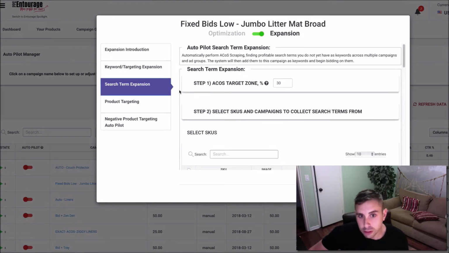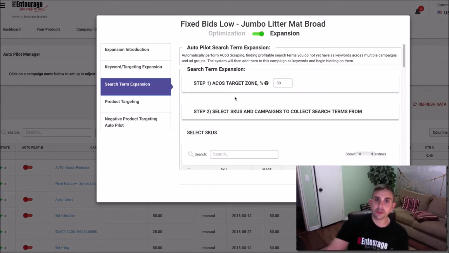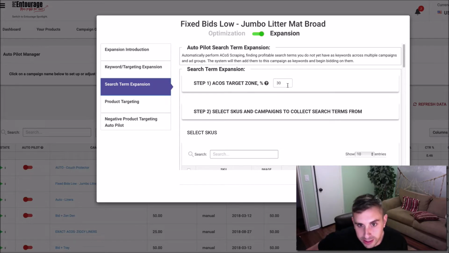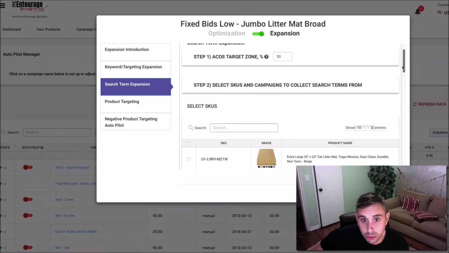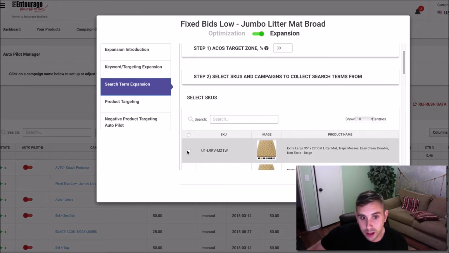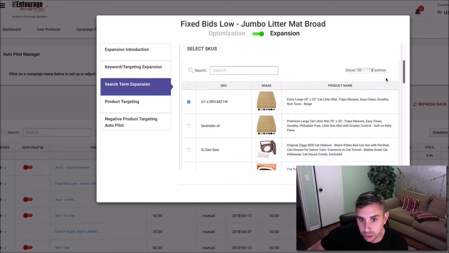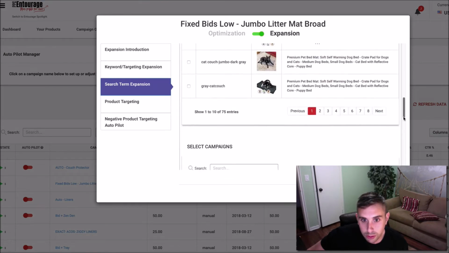Now we have search term expansion. Now, for those of you who are familiar with the ACOS scraping campaign and what used to be called Power PPC, search term expansion, this is what you can now do automatically on Autopilot. So check this out. We are going to select an ACOS of 30%. We're going to go down over here. Step 2 is to select the SKUs. I'm going to select, let's say, this SKU and this SKU, and let's do one more.